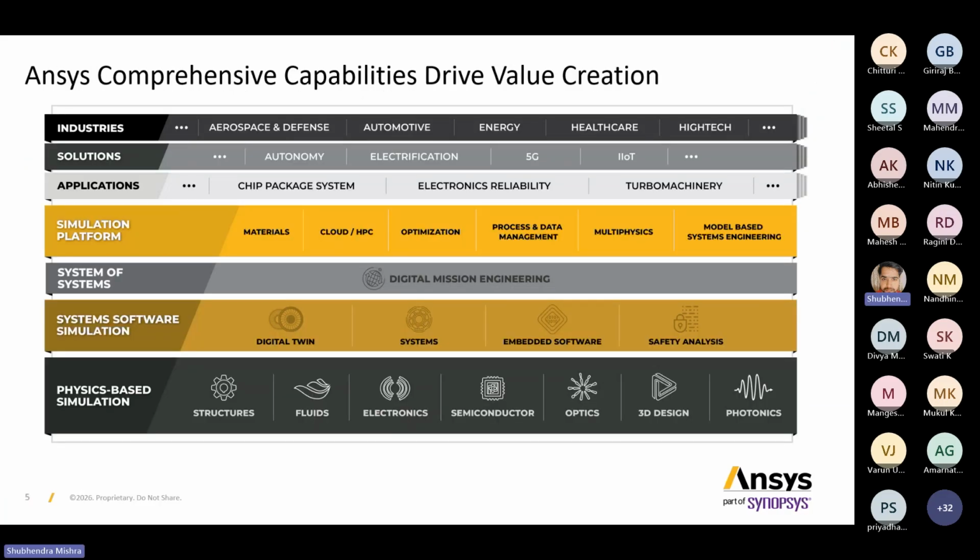When I talk about the physics covered in Ansys, there are different levels of simulations we do. First is physics-based simulation, where we talk about structure analysis, like if you want to do vibration or thermal analysis, or stress analysis, you can do that with structures. We have fluids for fluid flow analysis. We have electronics for different types of electronic component heating and EMI, EMC, and if you want to do RF simulation, you can do that.